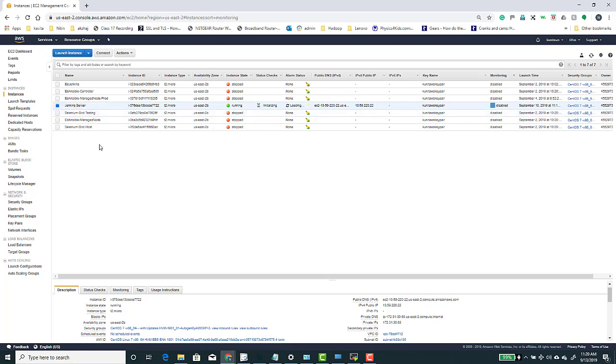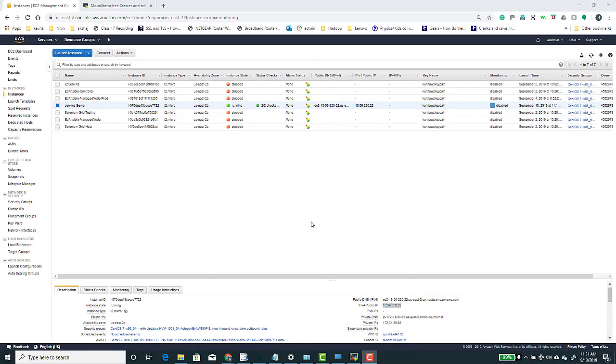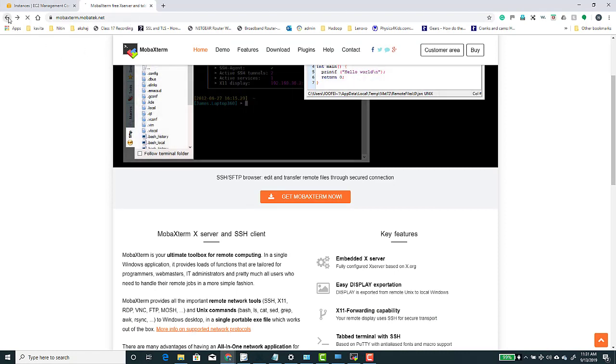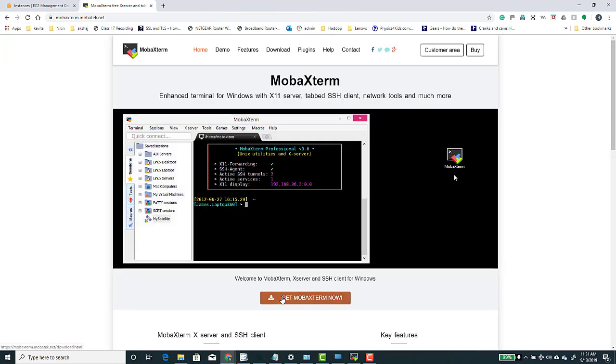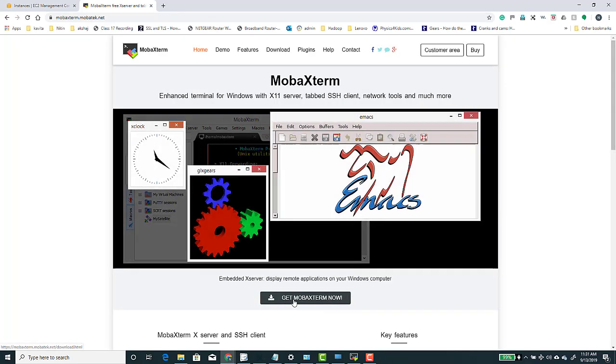So now my instance is fully ready and I should be able to install Jenkins on my AWS instance. To connect to my freshly minted AWS instance, there are multiple ways. The two most popular ways are through either PuTTY or another application called MobaXterm, and that's what I like. So you can search for MobaXterm on Google, click on the link over here, and download the software from here.